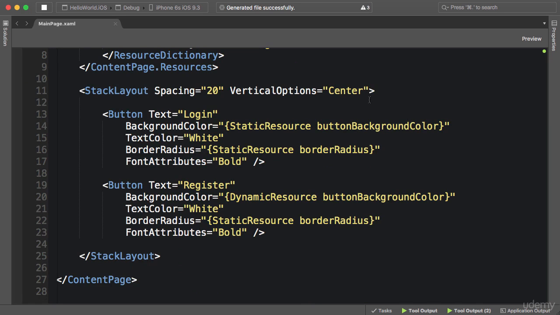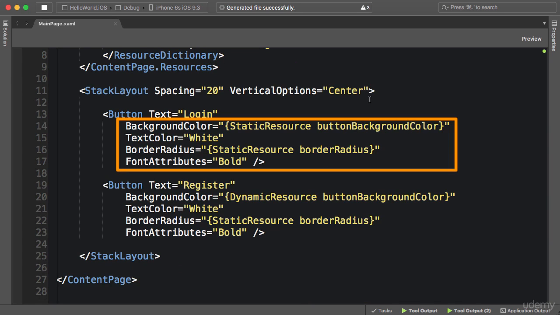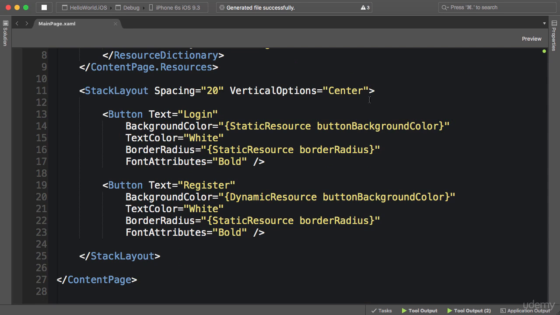Look at our buttons. Both these buttons have four properties that are identical: background color, text color, border radius, and font attributes. In situations like this, where you have multiple controls that should look the same, you can pack all these properties into what we call a style.